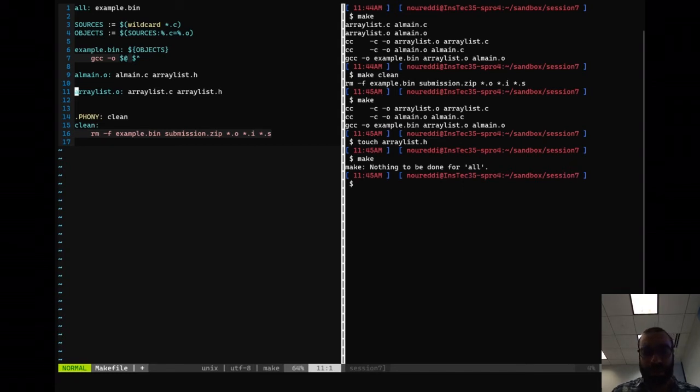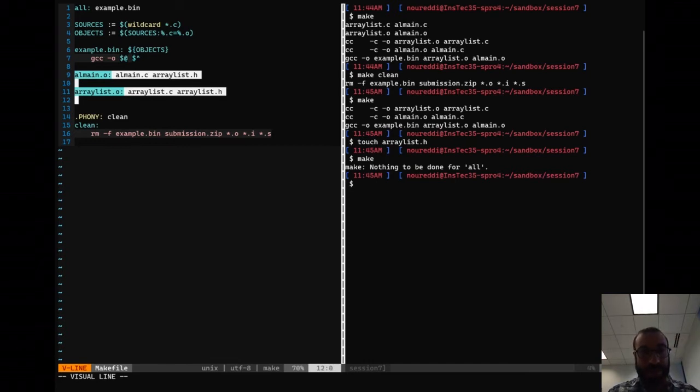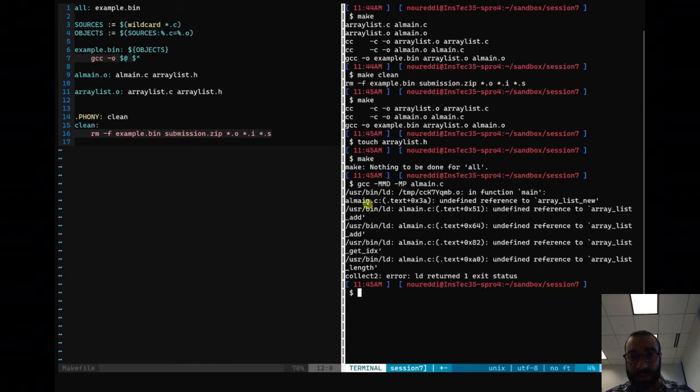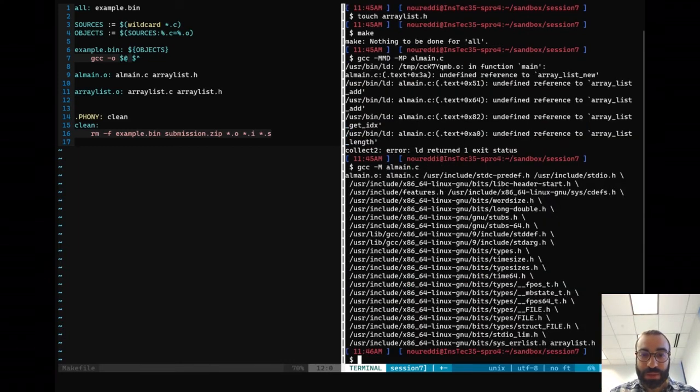So is there a better way for us to do that? And of course there is. We're going to use a feature of GCC that allows us to do that. Let's take a look. If I run gcc and pass these flags, -MMD and -MP, and I pass allmain.c, there you go. In here, I can see that it automatically generated the makefile dependency rule. It said that allmain.o depends on allmain.c and then on a bunch of header files that are in libc, and then finally ArrayList.h.